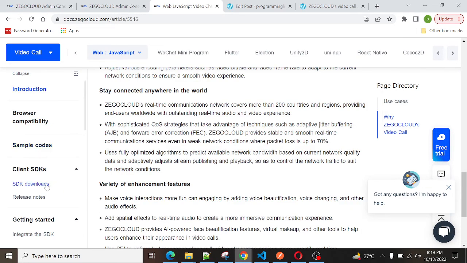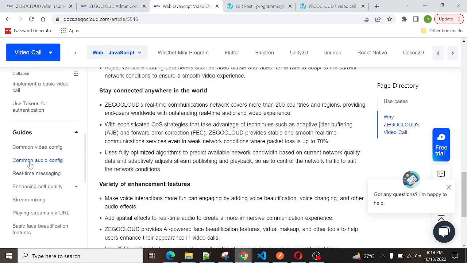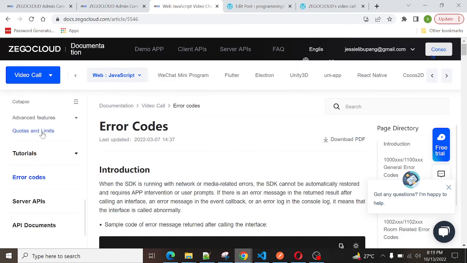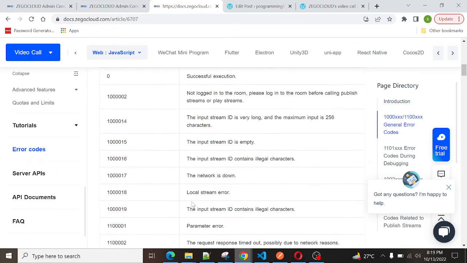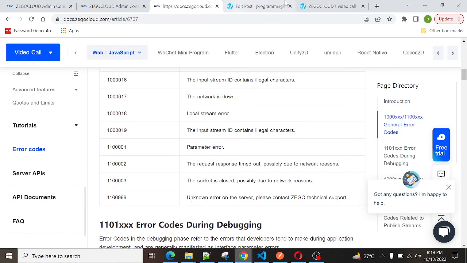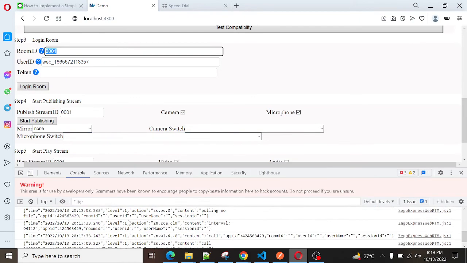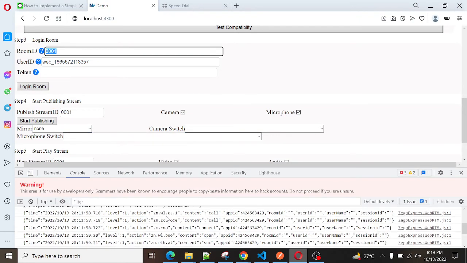And if you get any error, you can check the error codes here and correct it accordingly. These are the error codes. If you get any error, you can also check the console for every detail. If you need, it will print all the logs here.